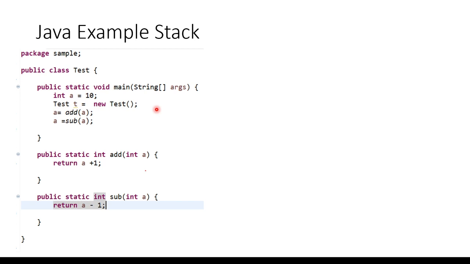As we said, whenever we trigger this Java program, first it will trigger the main method, because the main method is the first method which is executed. When we start this Java program, first it will create an empty stack memory and an empty heap memory.